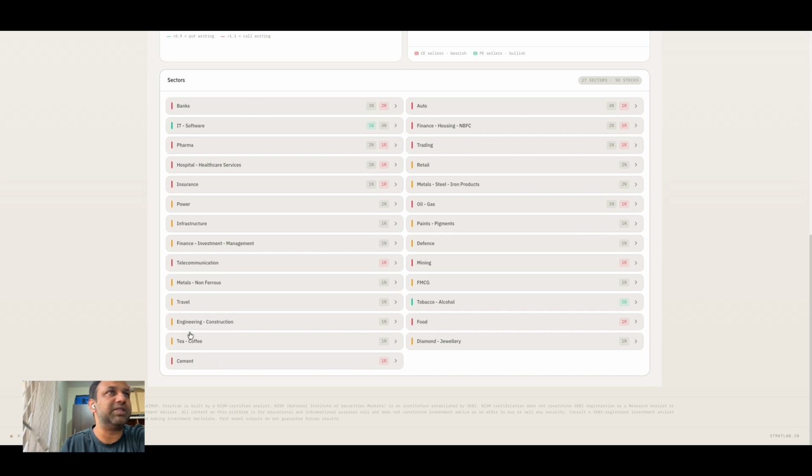And then it breaks down into sectors. There are 27 sectors for the 50 stocks that we have chosen, the top 50. So it clearly gives you the red, amber, green status. And if you see, there's one bull and four neutral.